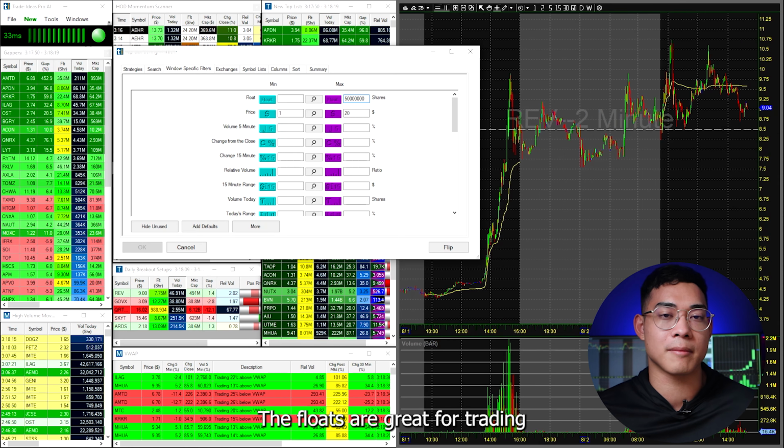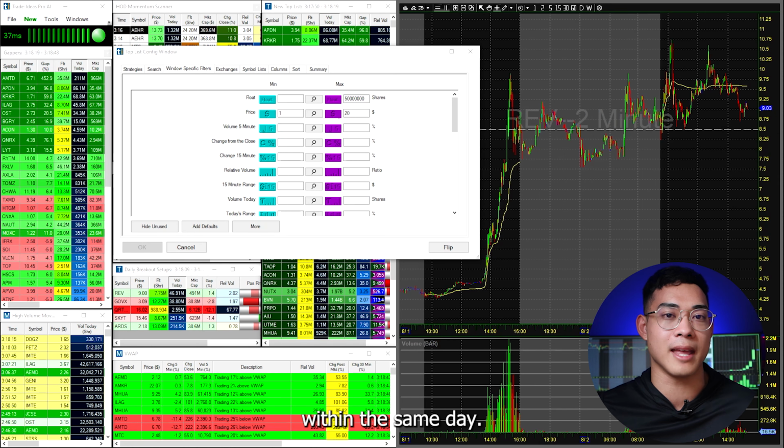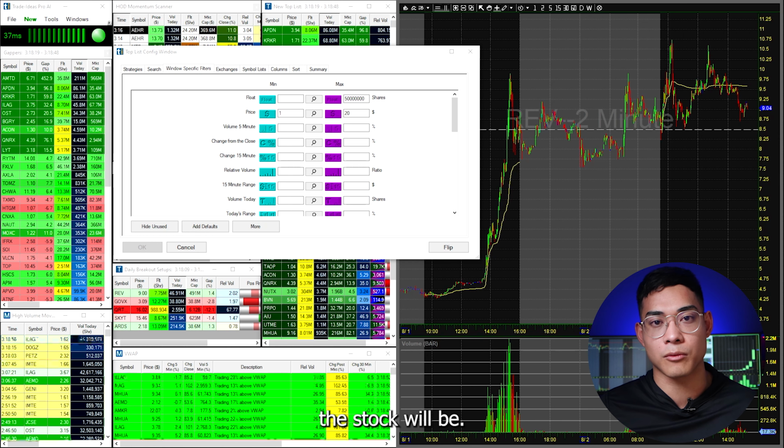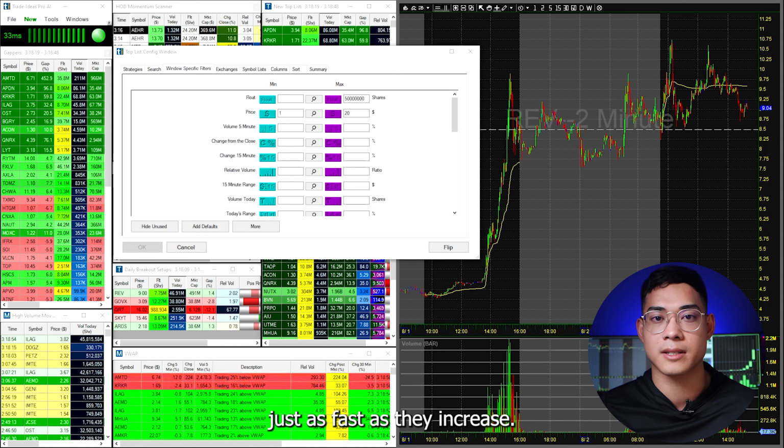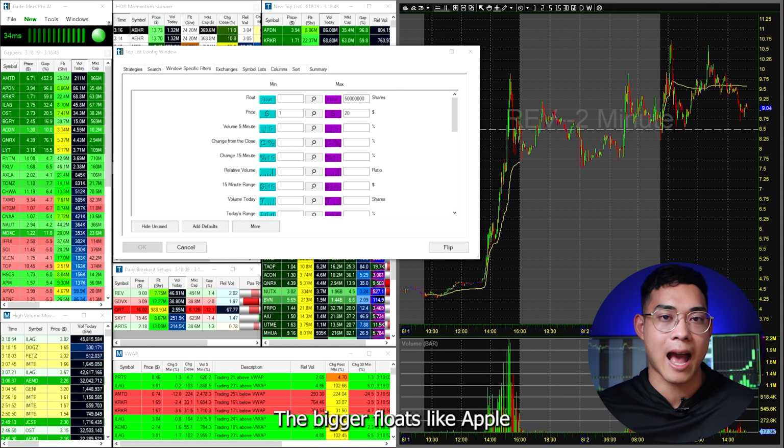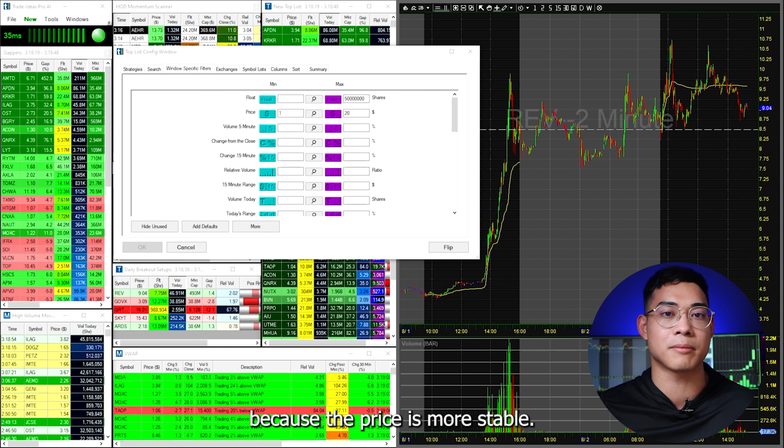Low floats are great for trading because you're in and out of your position within the same day. The lower the float, the more volatile the stock will be. Keep in mind, these low floats drop just as fast as they increase. The bigger floats like Apple are better for long-term investments because the price is more stable.